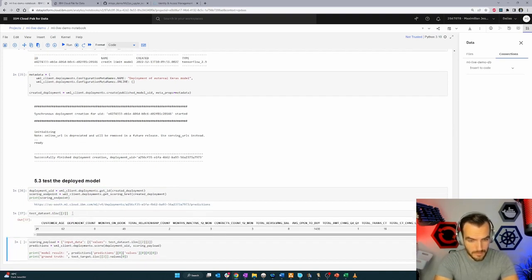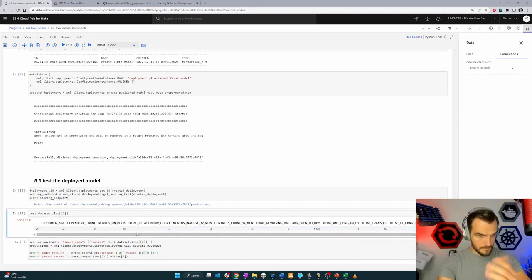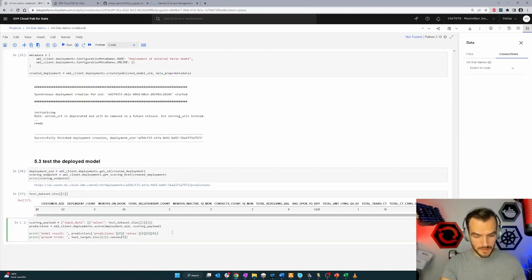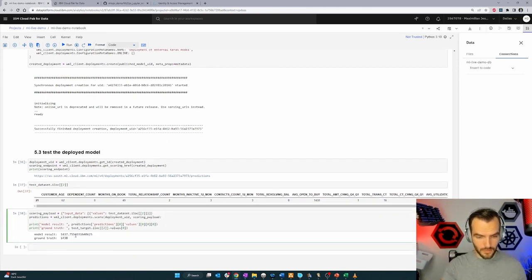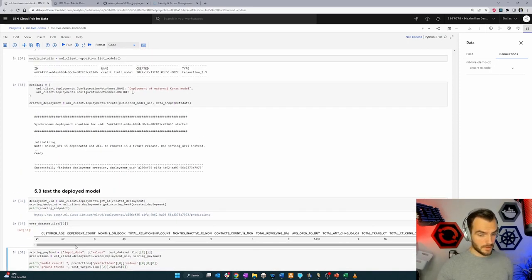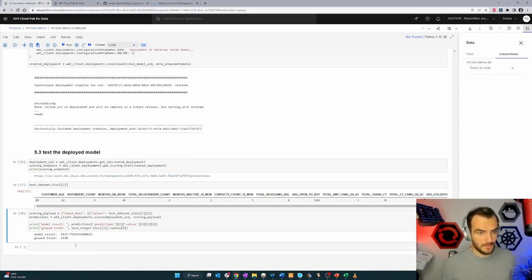Let's grab some test data set on customer age, months on book, and so on. Let's use this data set to test the model. Okay, that's also very, very close. The model result, we actually got this here from the deployed version of the model. And the ground truth is really close: $1,437 is the prediction, and the ground truth is $1,438. So not only is it very precise, it's also deployed online in a scalable and reliable way.